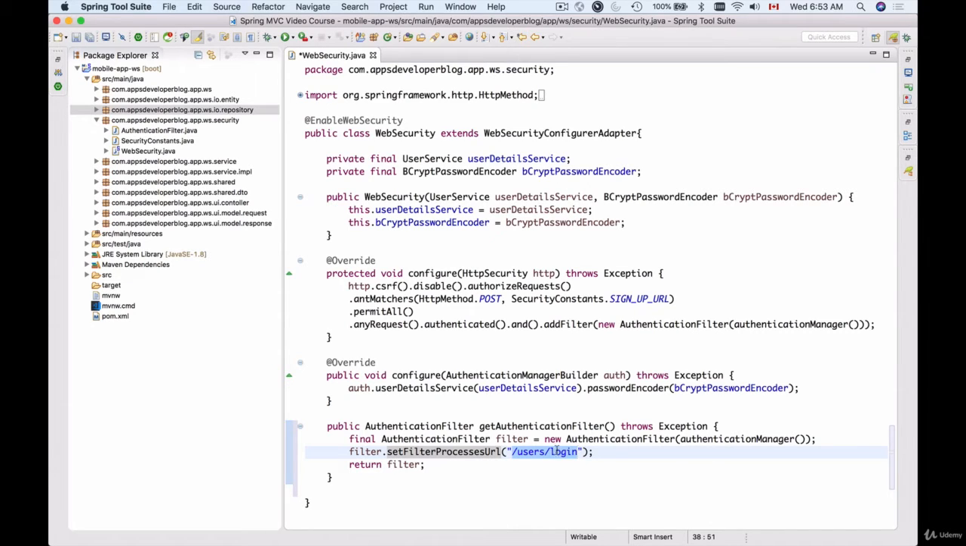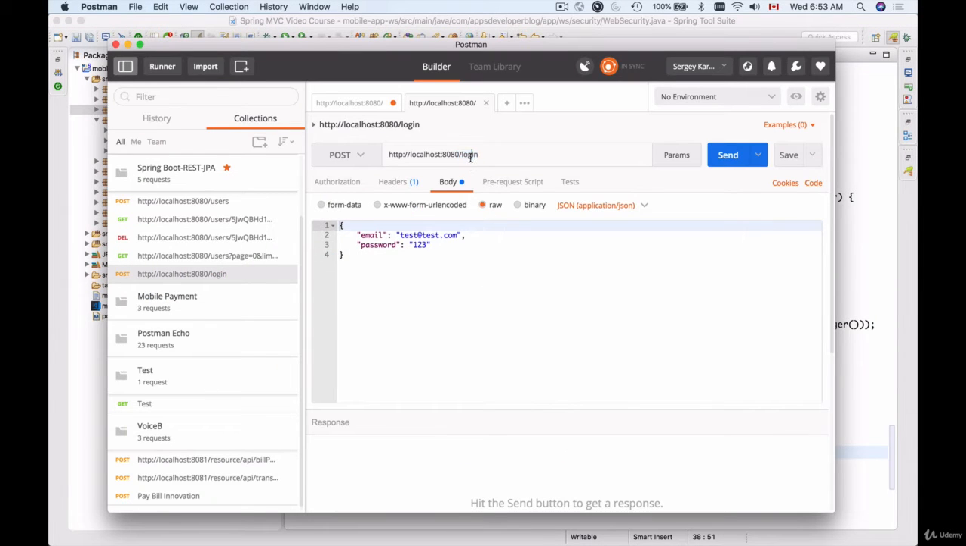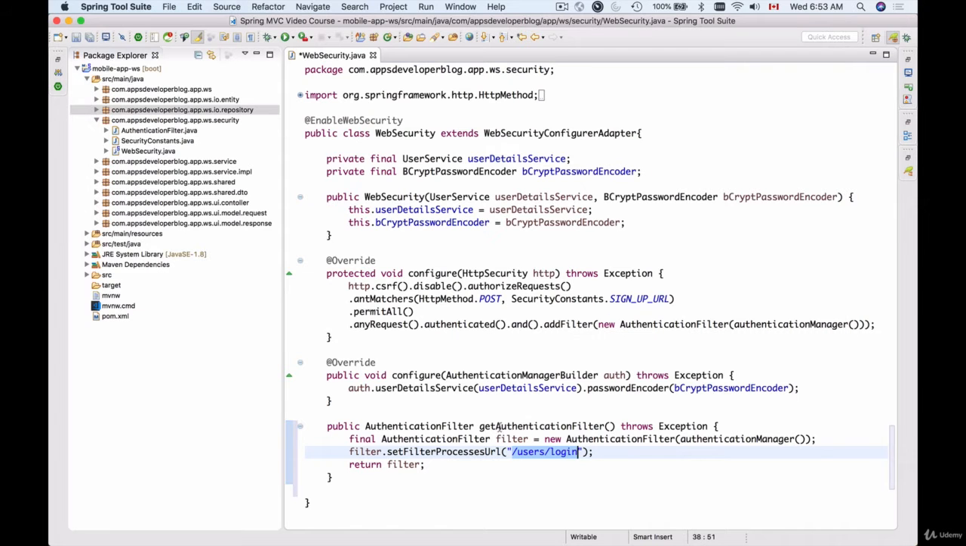Once we change this to perform user authentication, we will then need to use a new path which we have configured. So to perform user authentication and to generate JSON web token, I had to send an HTTP post request to /login, but now I will have to send it to /users/login. Okay, so now when we have this function, I will copy the function name and I will replace this new authentication filter code snippet with the call to this function and save it.